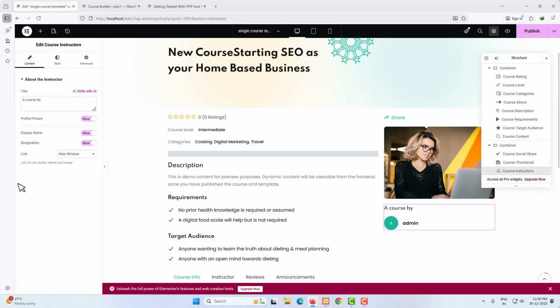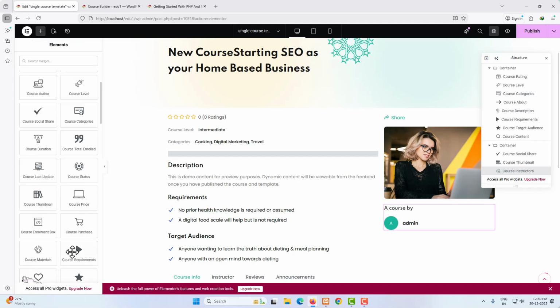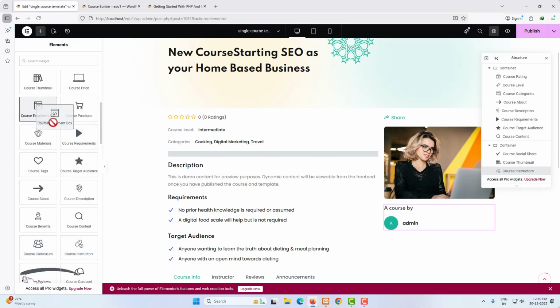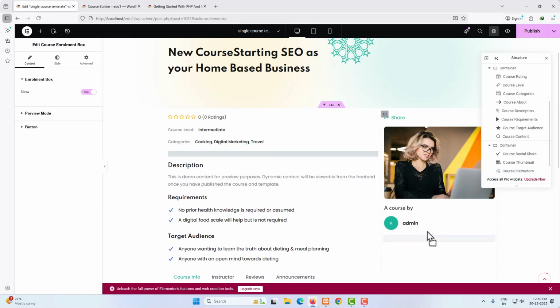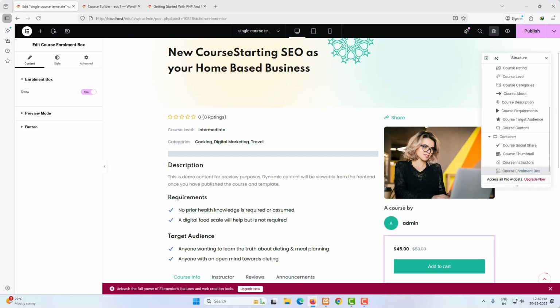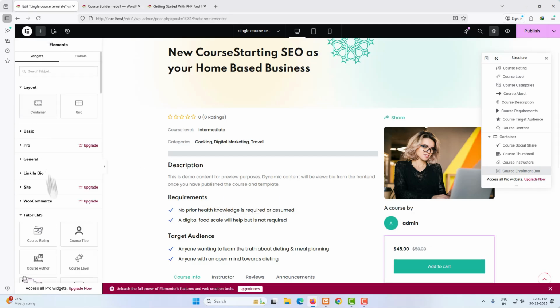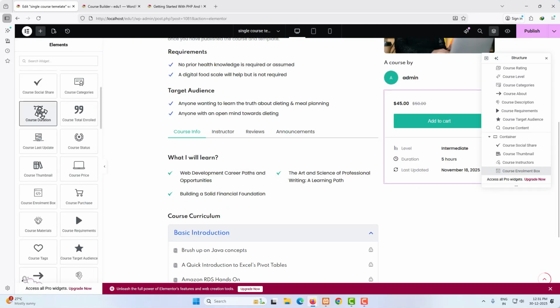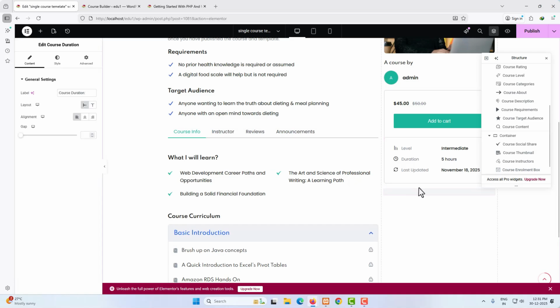After that, I need the course enrollment box. So here you can see the course enrollment box. Just drag and drop it downside. After that, I need the course duration also. So here you can see the course duration. Just drag and drop it downside.